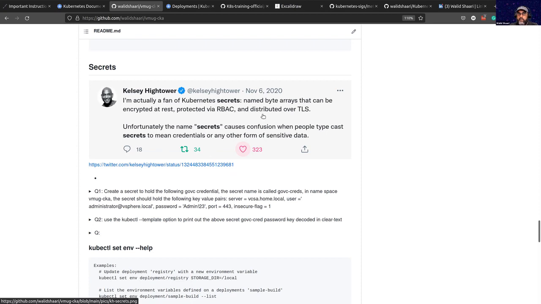It's just a binary array to hold basically binary data. Okay, but it has special features. First, you cannot share secrets outside the namespace. Secrets are bound to the specific namespace you create them in. The second thing is that they are communicated over TLS and in memory. They don't exist on disk. And they're protected via RBAC.